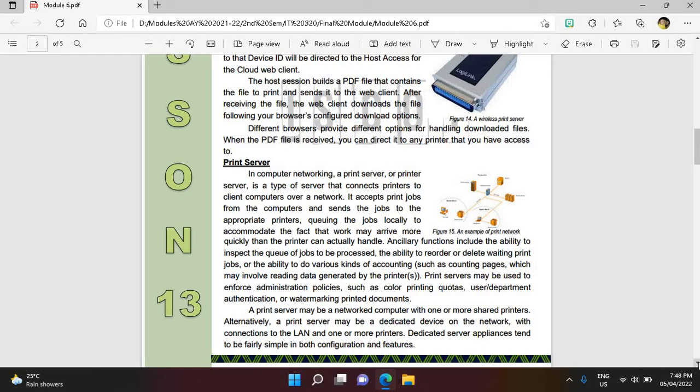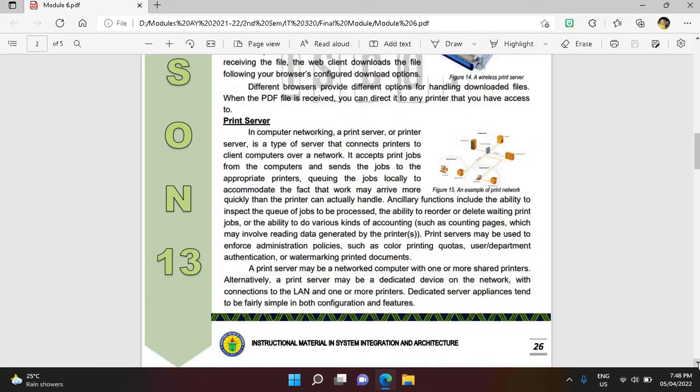A print server may be a network computer with one or more shared printers. Alternatively, a print server may be a dedicated device on the network, with connections to the LAN or local area network and one or more printers. These dedicated server appliances tend to be fairly simple in both configuration and features.